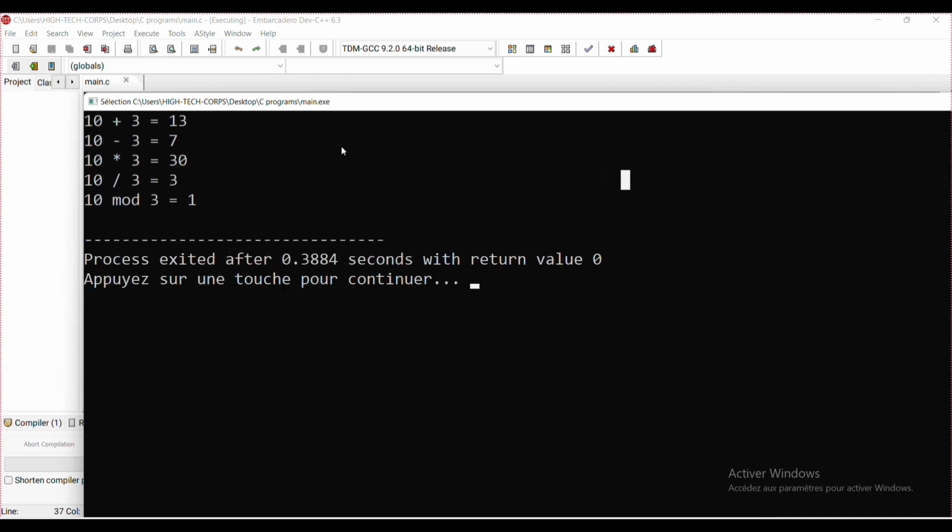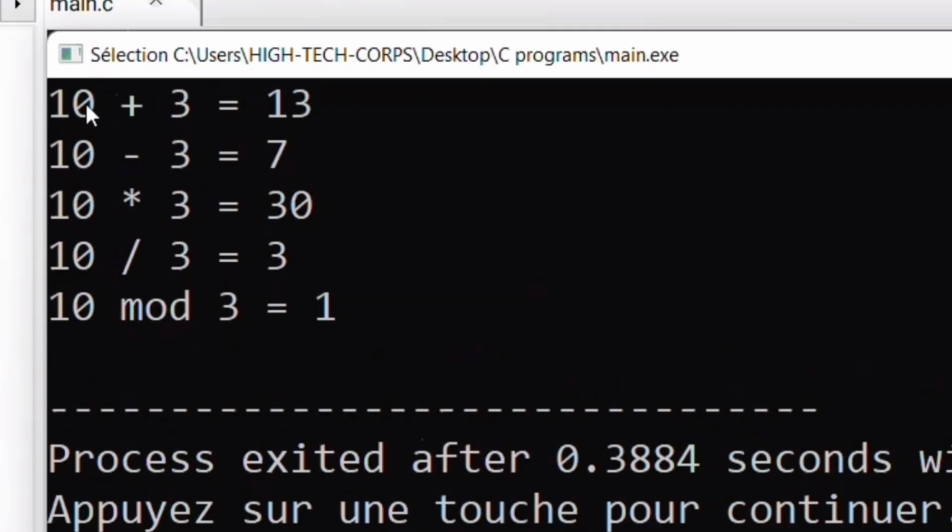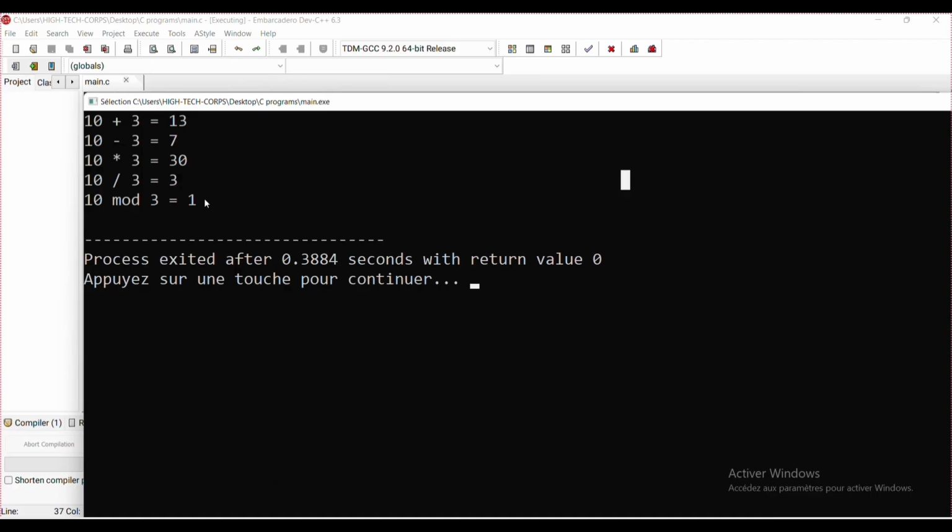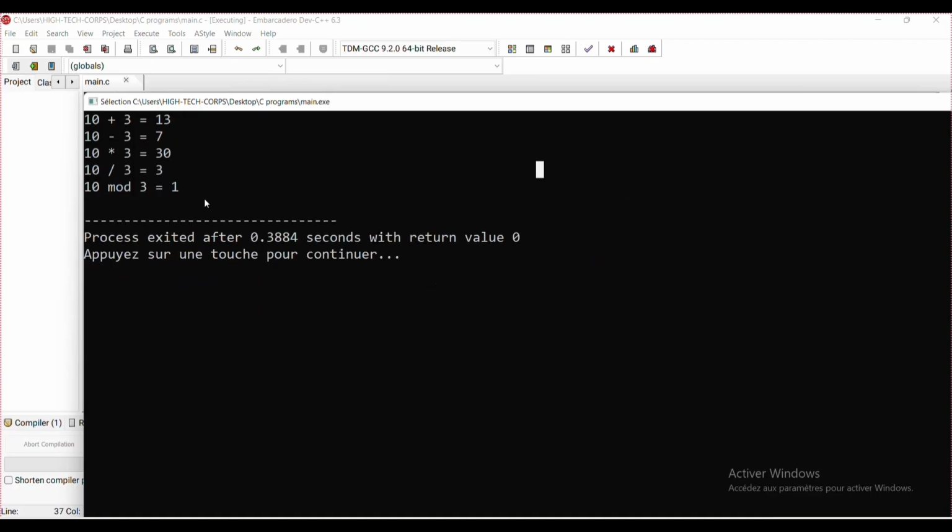Okay, we see the result now. The first operation is 10 plus 3 equals 13, correct? 10 minus 3 equals 7. 10 times 3 equals 30. 10 divided by 3 equals 3. This is only the quotient. And then 10 modulus 3 equals 1. This is the remainder now. So those are arithmetic operators in C.